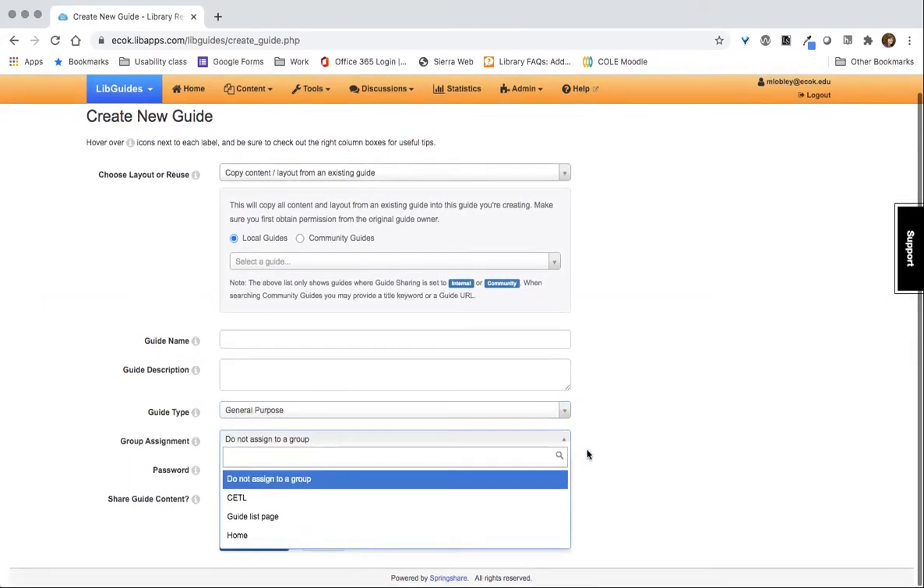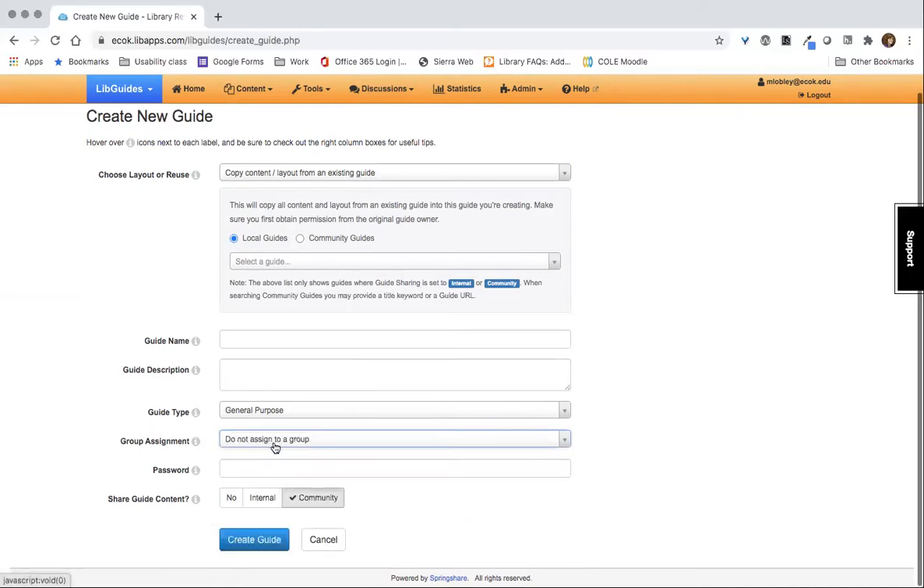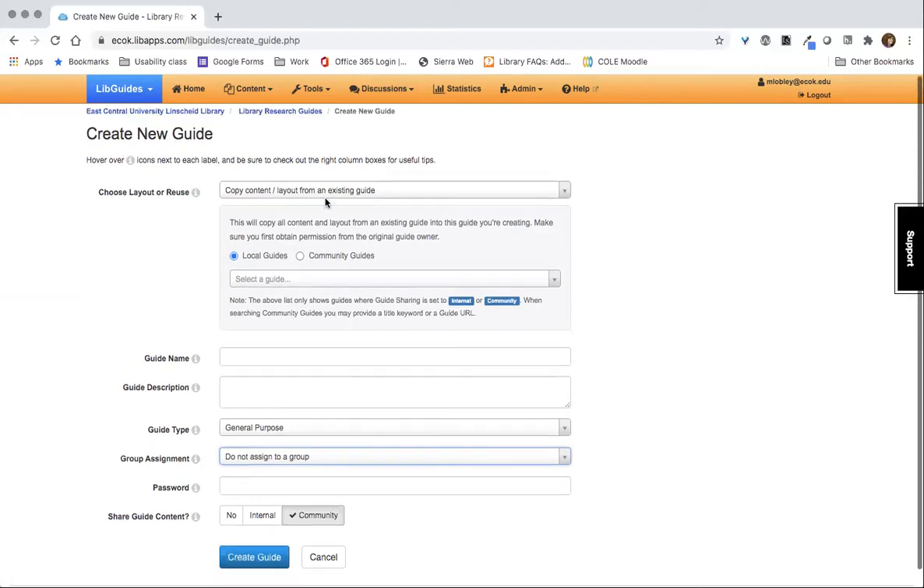So say if you want all of your guides, like our guides in the home category, our guides for the homepage of our website, and they have a different look and different CSS rules than the guides in the other groups. You can also make a password protected guide, and say if you're teaching a class and you only want the students in that class to access it, you can password protect the guide.